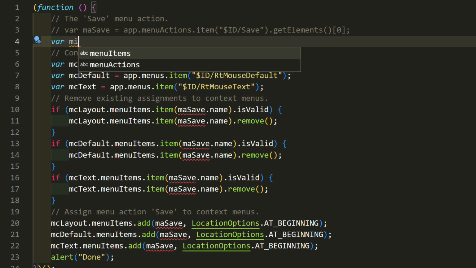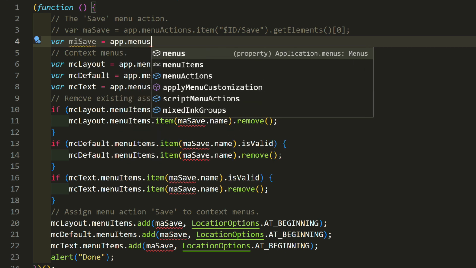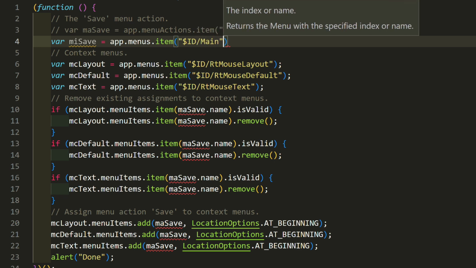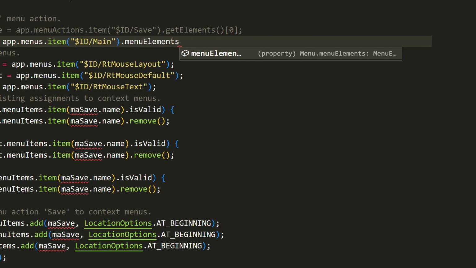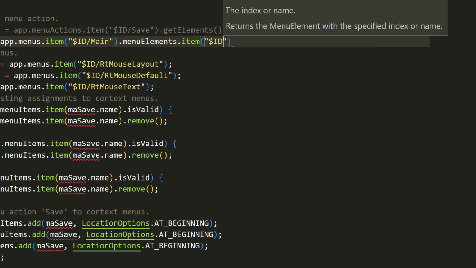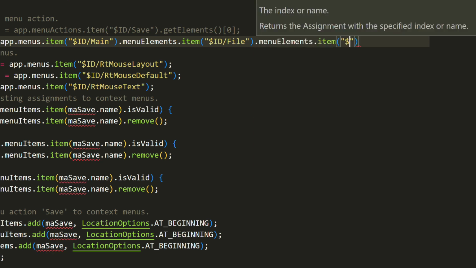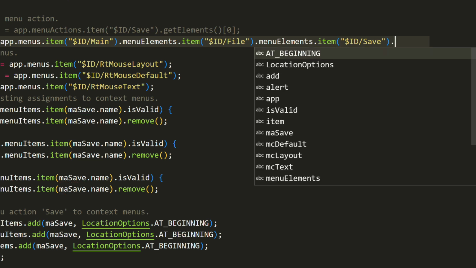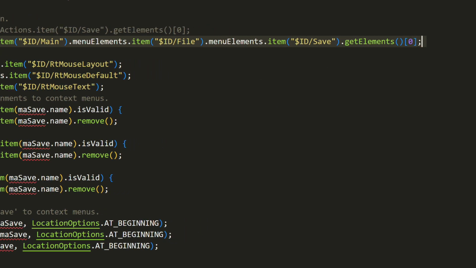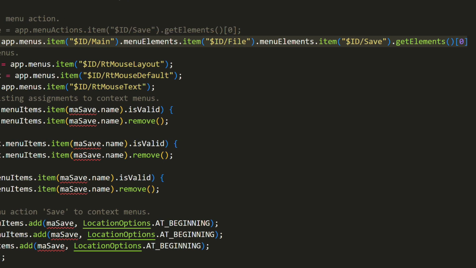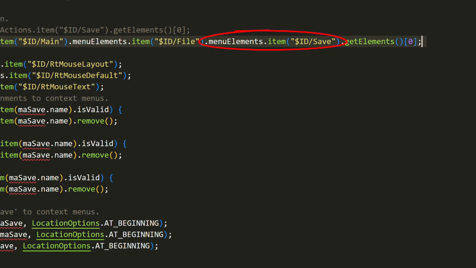var MISave = app.menus.item($ID/Main).menuElements.item($ID/File).menuElements.item($ID/Save).getElements()[0]. We start at the main menu, go into the File menu, then get the Save menu element. And like before, finish with getElements 0 to get the first array element.